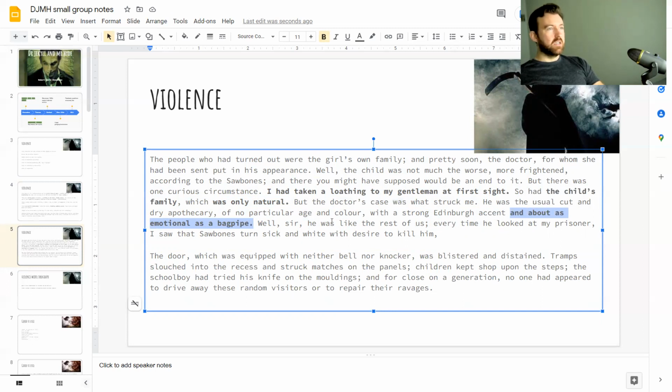And yet, like the rest of us, every time he looked at my prisoner, I saw that Sawbones, that doctor, turn sick and white with desire to kill him.